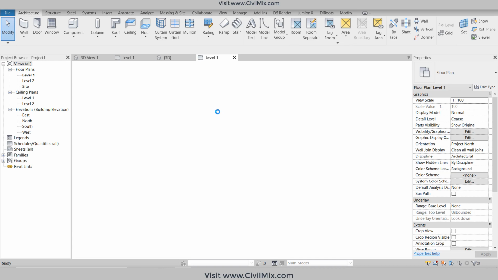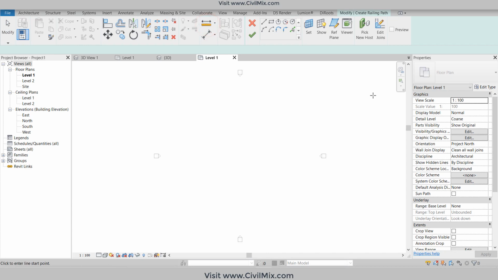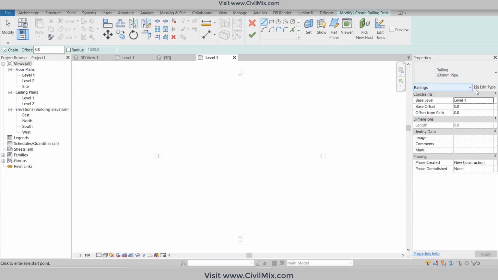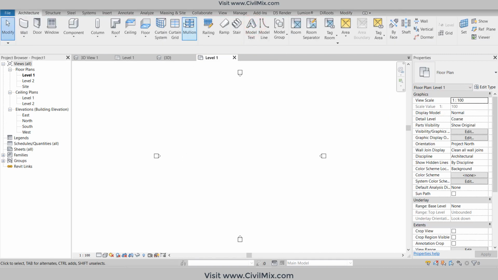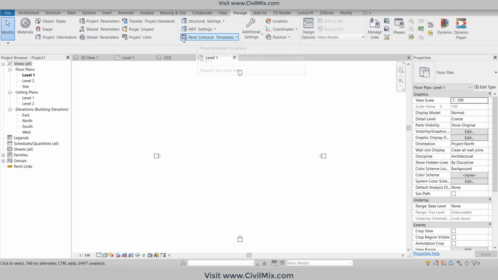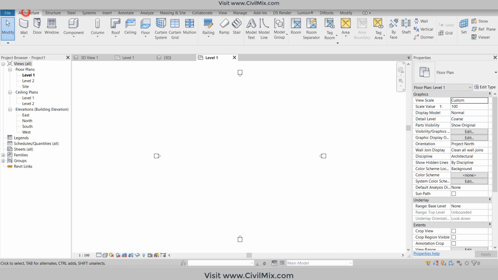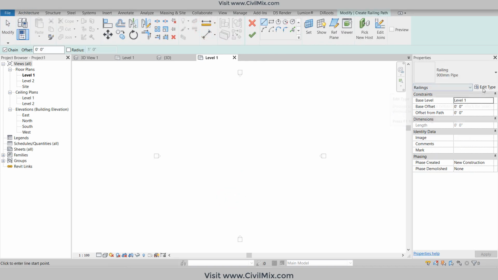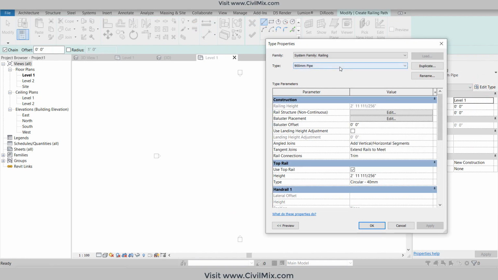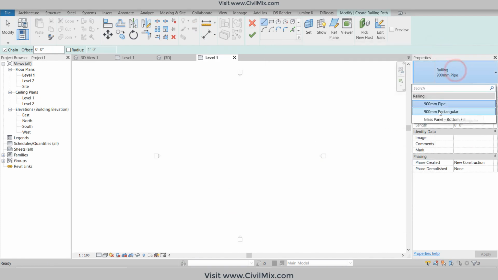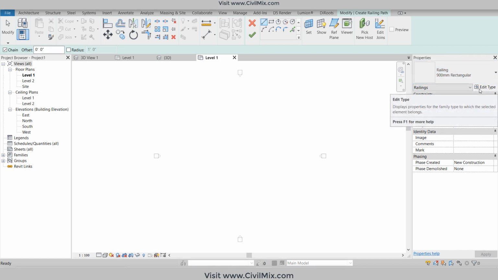Now it's loading, and then you need to go to railing. Before that you need to change the units, because I used feet and fractional inches. Go to manage, project units, change unit to feet and fractional inches, click OK. Now go to railing, go to edit type. Before that, it's better to use 900 millimeter rectangular railing.